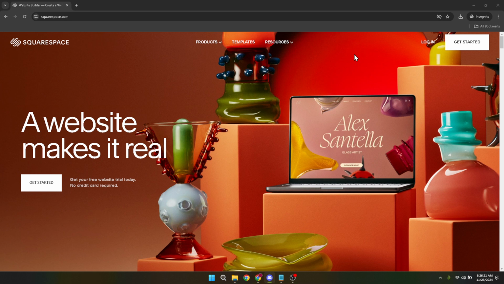First things first, let's head over to the Squarespace website. This is where all the magic begins. Once you're on their homepage, you'll notice various options. But what we're interested in today is getting into our account. So look for the login button, which is typically located in the top right corner of the homepage. Clicking on this will take you closer to finding your password.